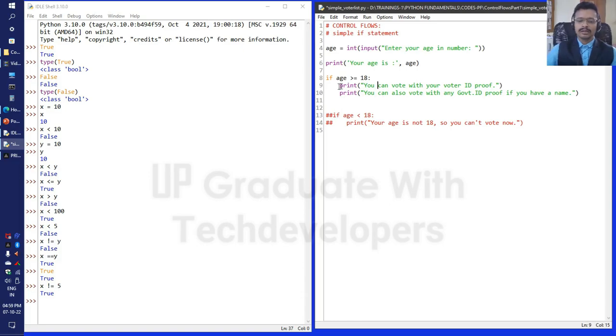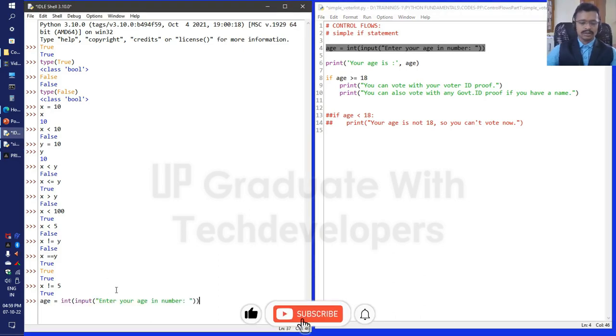Okay, and if you look at this print statement, so this print statement and the second print statement both are maintaining the same indentation level, that is standard 4 space, and this if statement is followed by the colon. The colon is compulsory. If I miss this colon and if I try to execute, it will show an error. So let us copy this code and execute inside the interpreter.